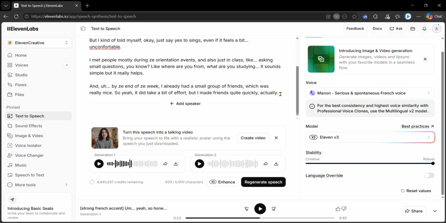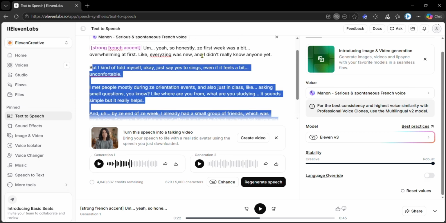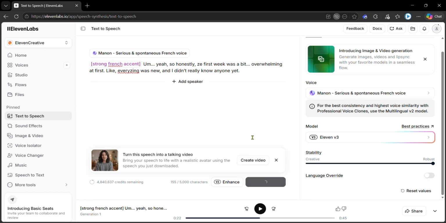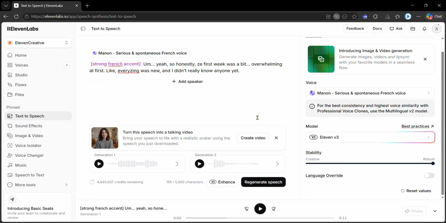Let's cut this part here. For this example, I'm gonna keep it this short. So we generate this again. Yeah, so honestly, the first week was a bit overwhelming at first. Like everything was new and I didn't really know anyone yet. Okay, I think that's perfect. So let's switch to the next part.